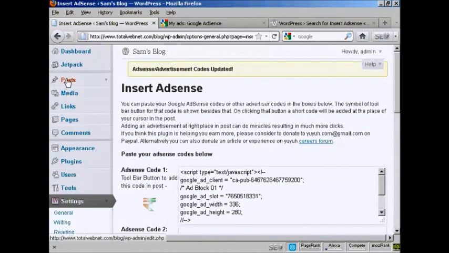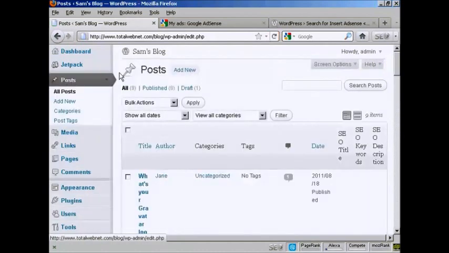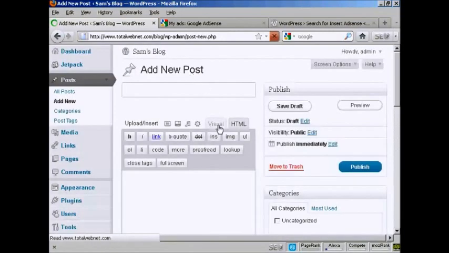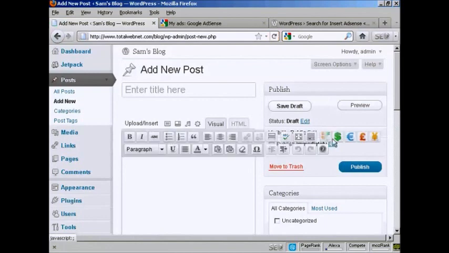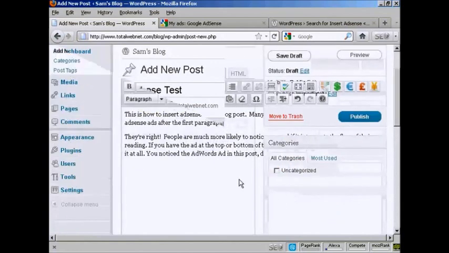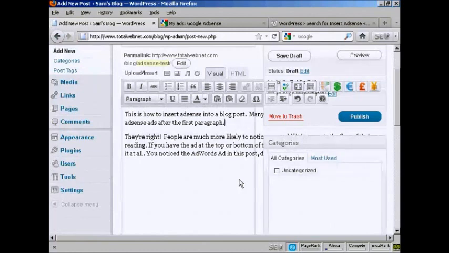And now I'm going to put a post in. So let's come to Posts and Add New. And you can see I click on the Visual tab. It's inserted these icons here. Alright, let's type in a post. We'll call this AdSense test. And there we go. It's not showing up everything here because I've got a small screen size set, so some it's gone off the edge there.